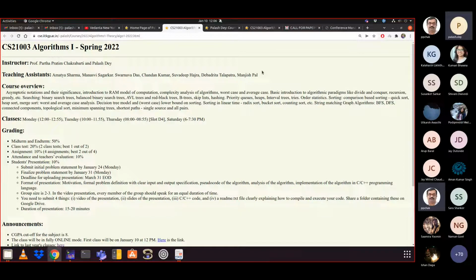And of course, attendance: you have to attend all the classes, irrespective of whether you already know the content or not. You have to attend the classes. Then the last part is student presentation. That's the most interesting part of this subject. We will have a sort of mini project, and this is called student presentation.